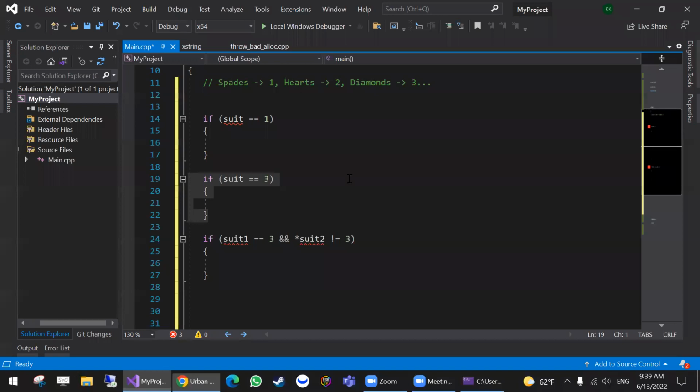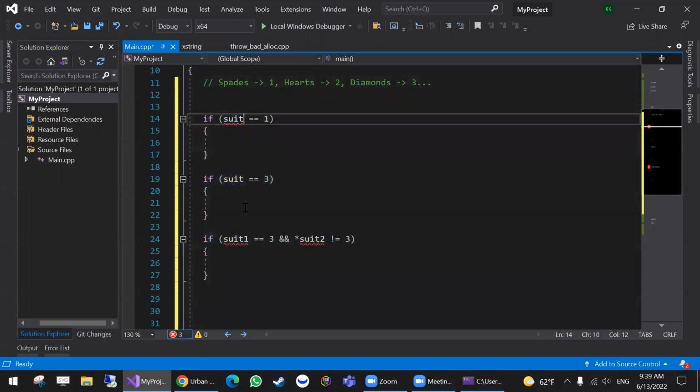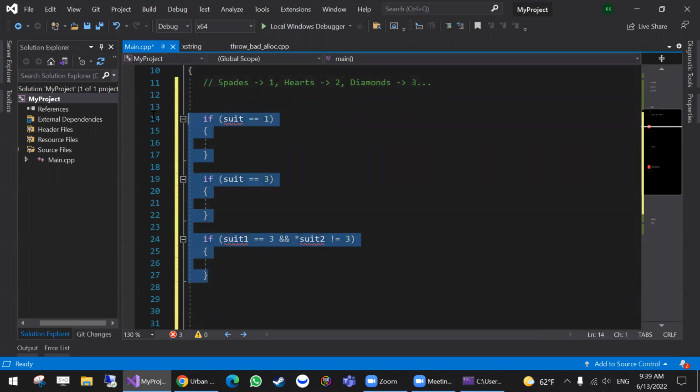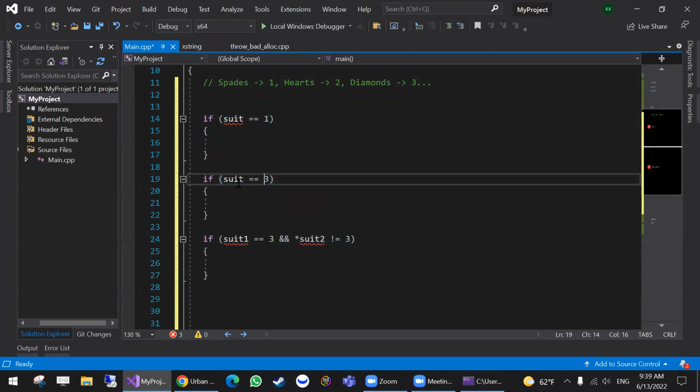So what if I write this code and I get hit by a bus? Then another programmer will come and look at the code and try to figure out what did he mean by 1? What did he mean by 3? Then I need to go back and read all the documentation. You know how time consuming that is?